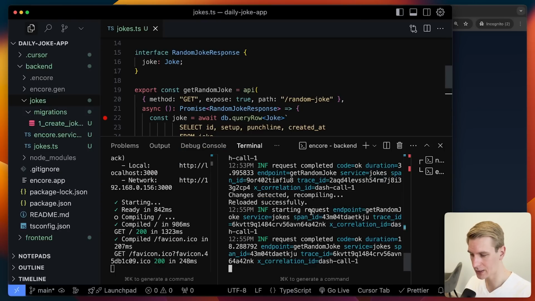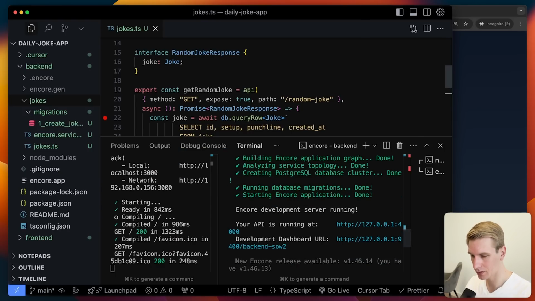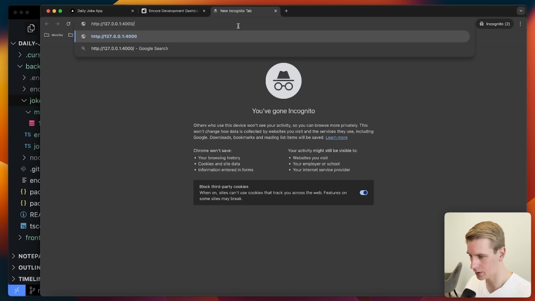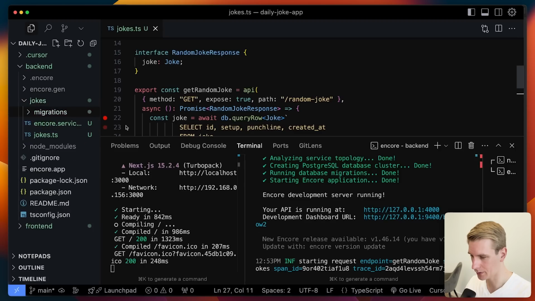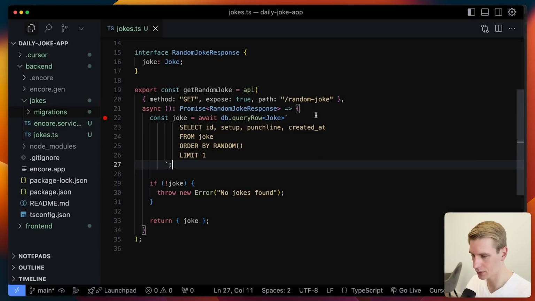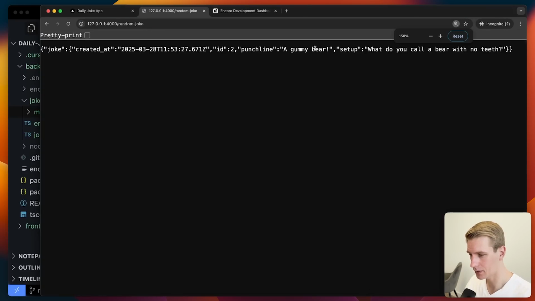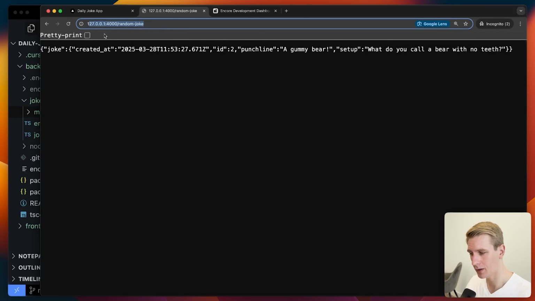Well, remember this API endpoint is just running on localhost port 4000. So if we go there and we try to make a call to, well, what is the path that we gave it? Well, it's /random joke. So /random joke, we get our data right here. So we can technically just make an API call to this address, a fetch call from our Next.js app, right?